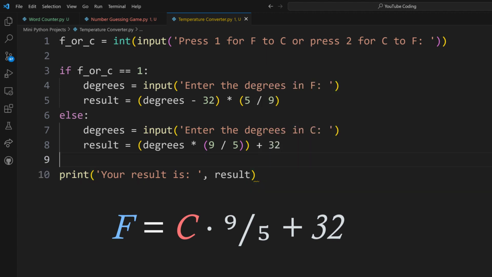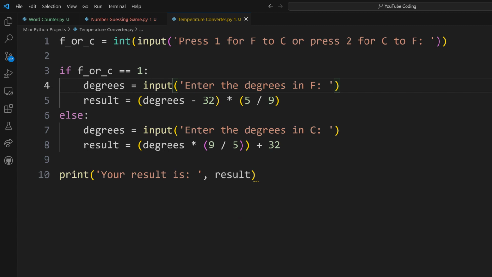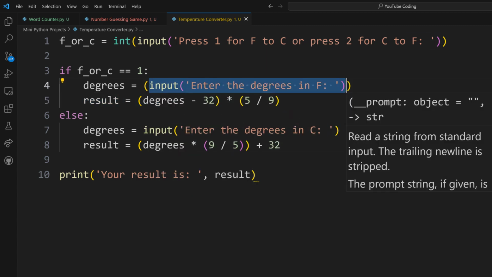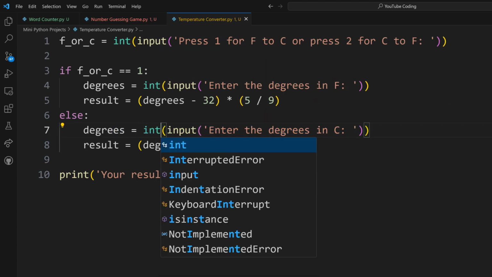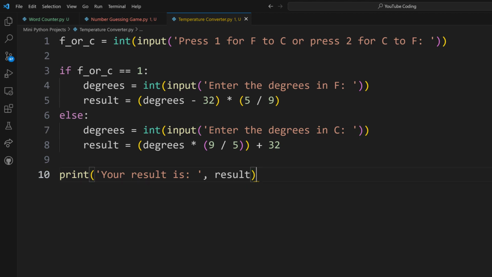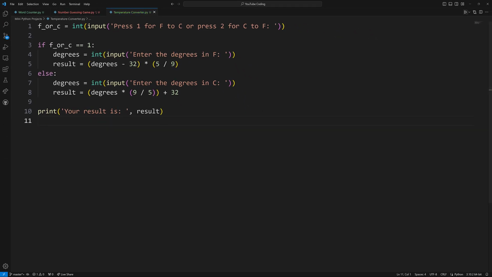But there's a problem here. I hope you noticed. Again, the input is a string, and we're trying to add, subtract, do all sorts of math to it, and strings and integers can't really work that way. So we need to convert it to an integer. Again, I'm going to do it on the spot. You could do it separately if you'd like. There you go. So now everything should work. Go ahead and run this.